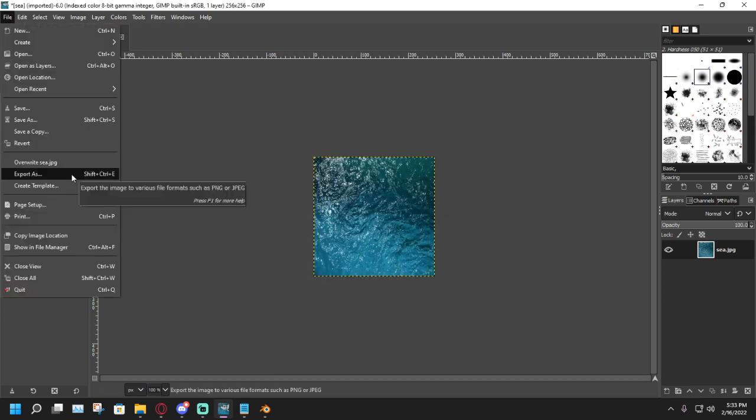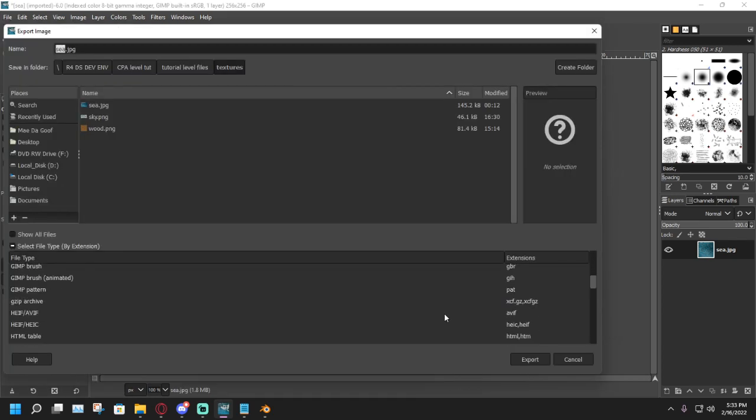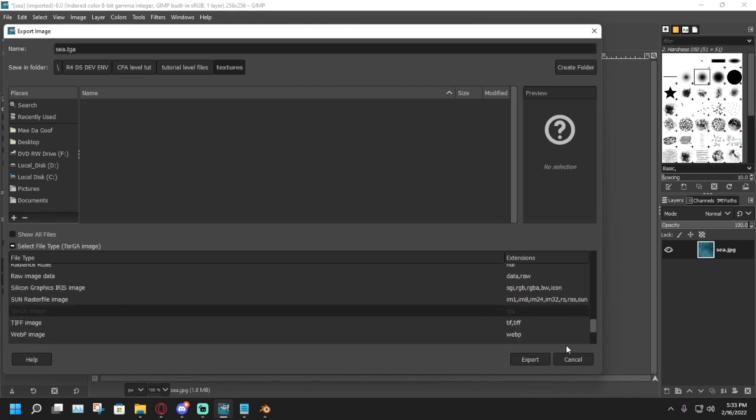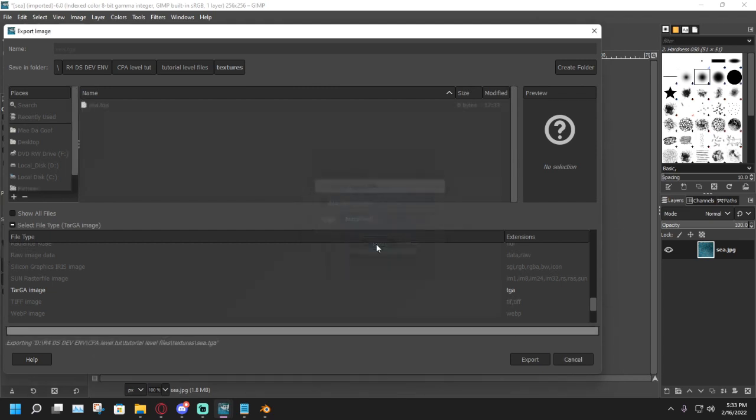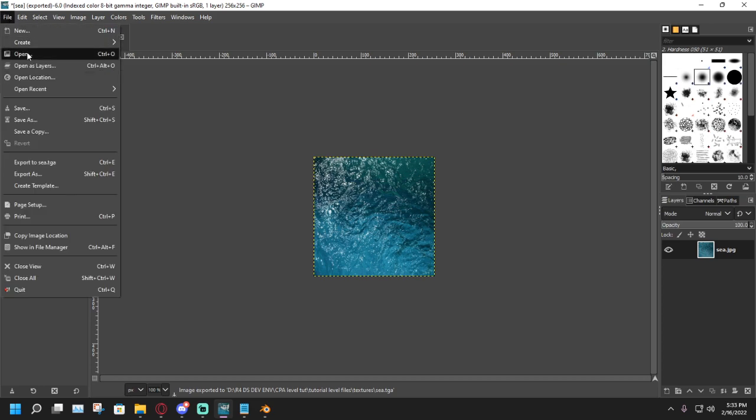We're going to be exporting it as a TGA image right here. Targa image export. Make sure RLE compression is turned off and export. Now we're going to do the same for the other textures as well.